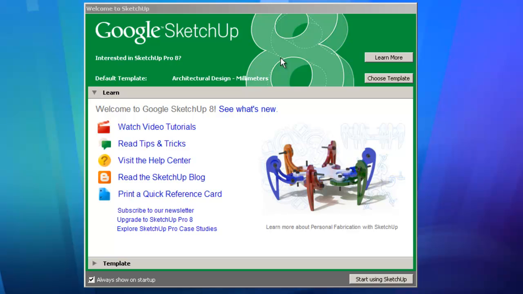Welcome to Google SketchUp 8 for Architecture students, brought to you by the School of Architecture at the University of Queensland. In this series of videos we're going to construct a very simple timber framed house through which we'll learn a few tips and tricks and most of the tools of Google SketchUp.